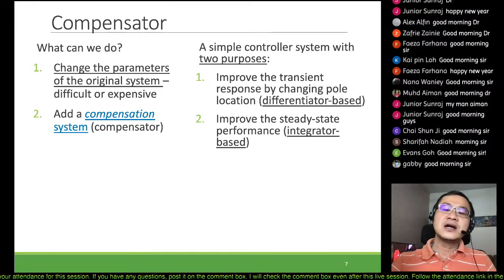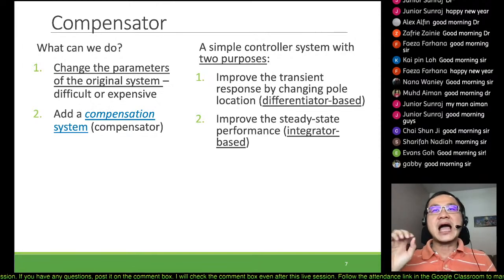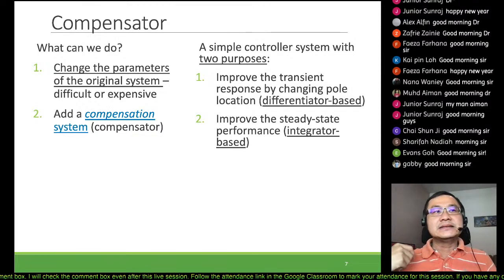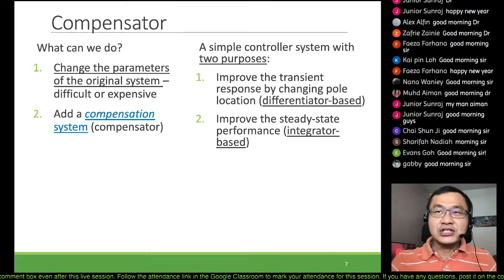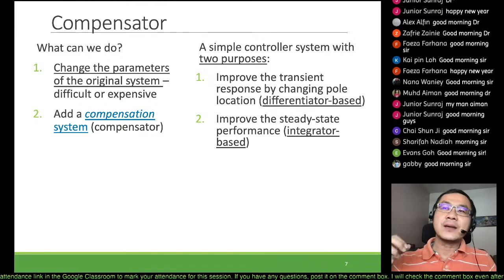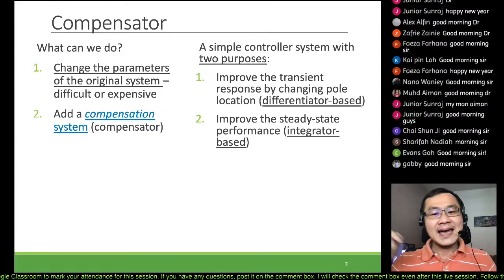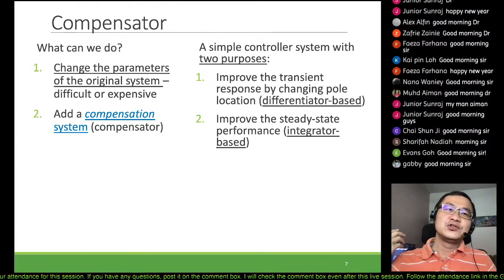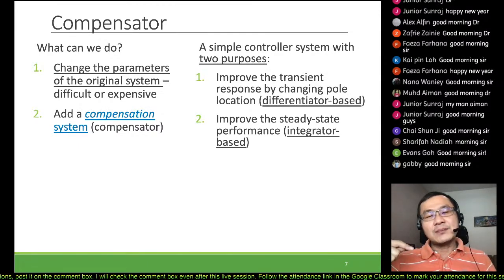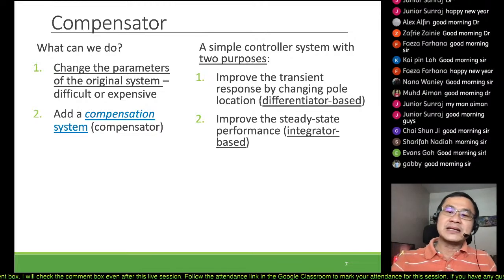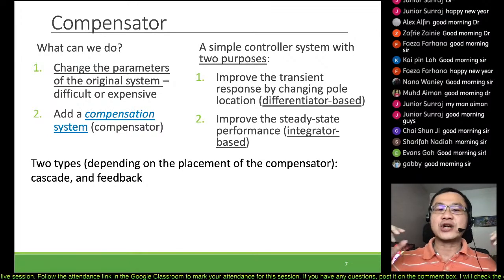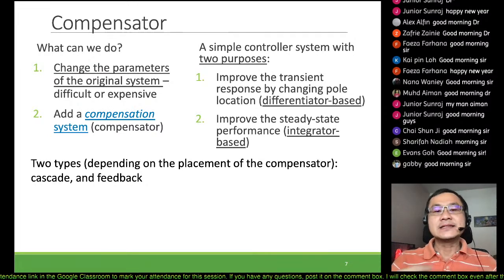So these differential and integrator terms actually come from the Laplace transform of differentiation and integration, right? If you are doing an integration using a Laplace transform, you have 1 over s, whereas if you're doing a differentiation, you will multiply by an s, right? So that would be the idea to modify the transfer function of your system itself, okay?